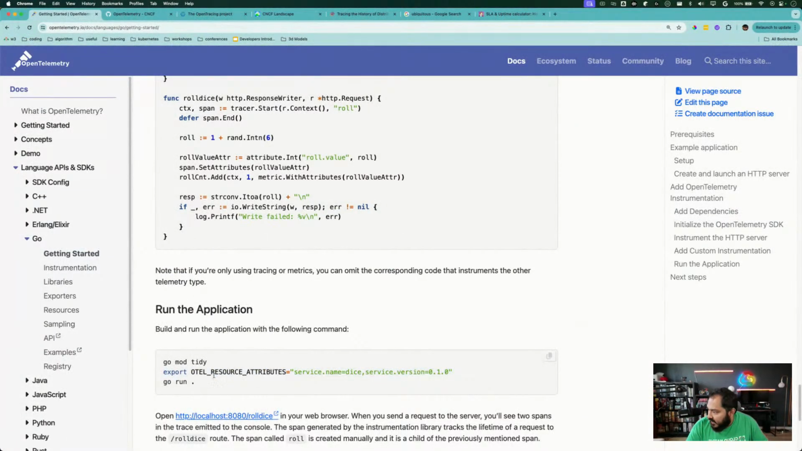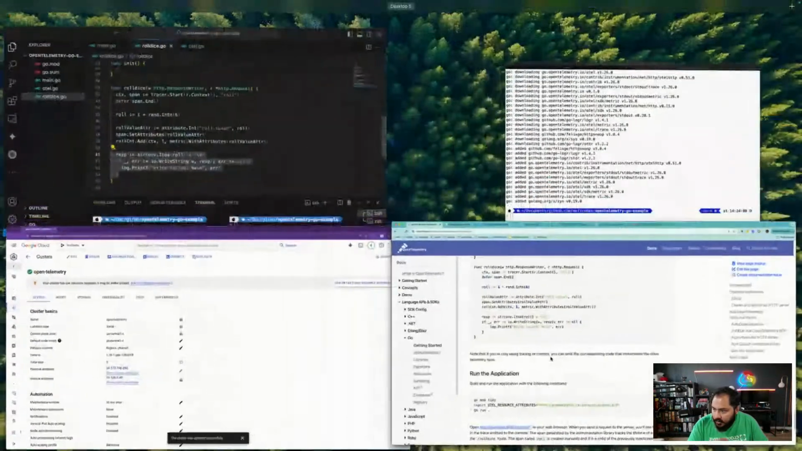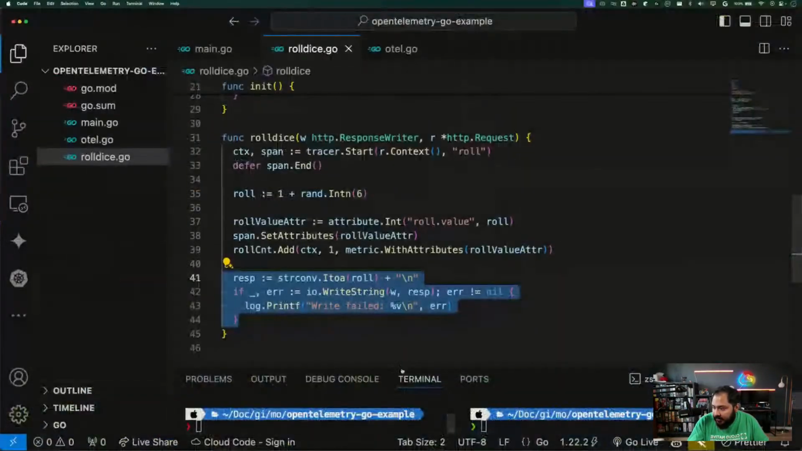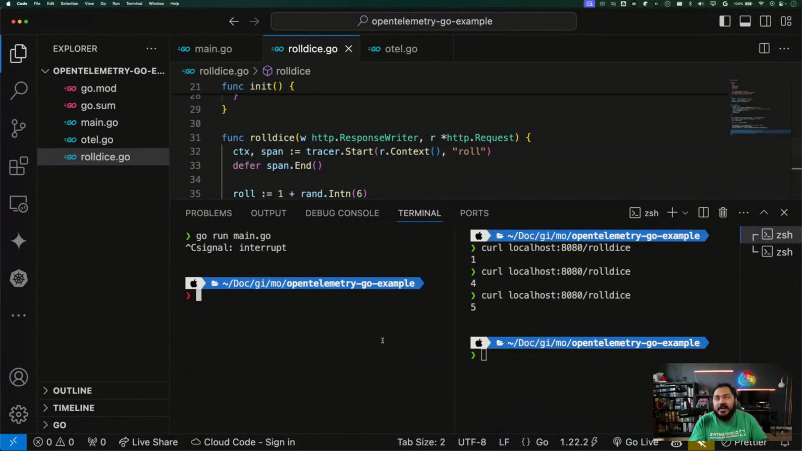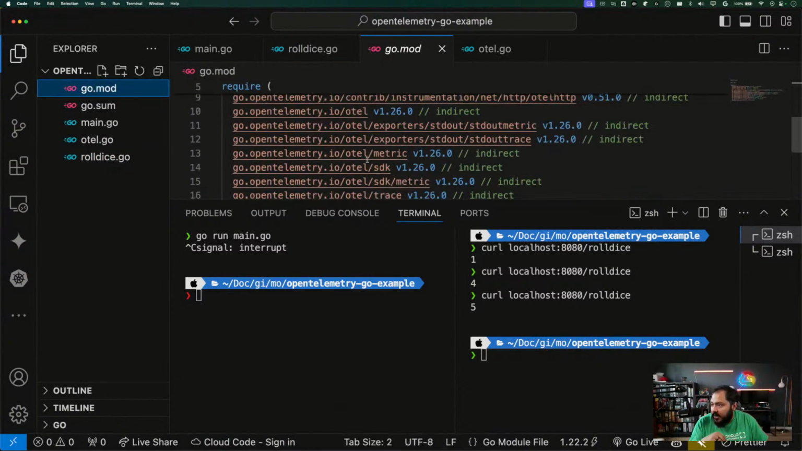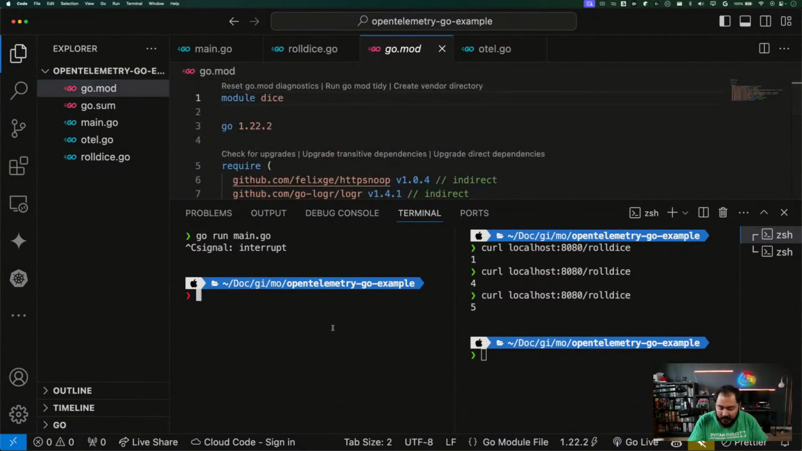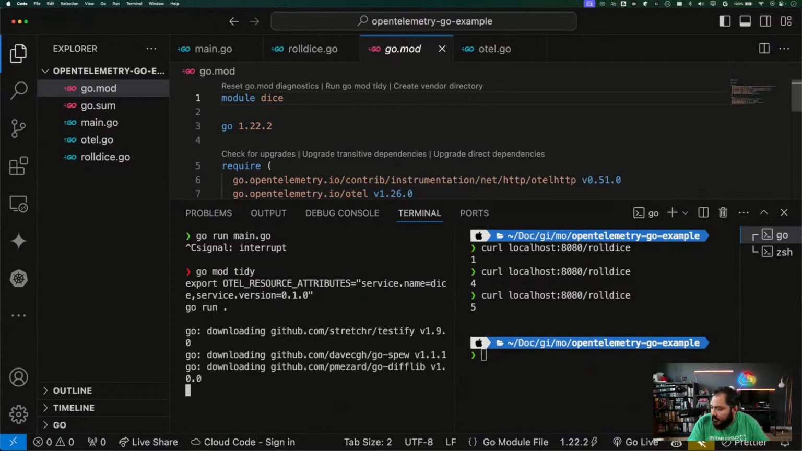Okay, there are some flags we're exporting, so let's copy this in. Go mod tidy would basically look at our imports and our Go module file, and if something is not being used, we'll clean that up, or if we need to download something new, we'll do that as well.